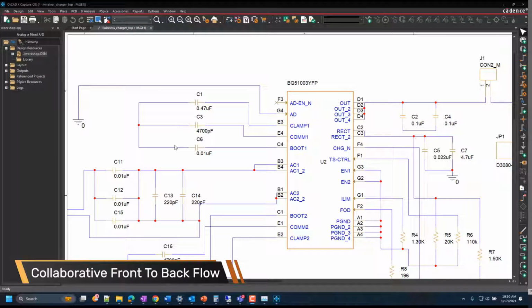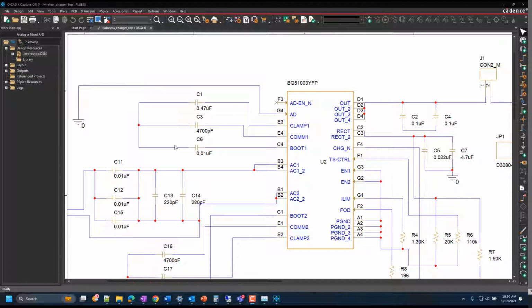Welcome back to OrCAD X Capture tutorial series. In this video, we are going to cover how designers can collaboratively work on a project and share it across the team with updates from their end. We will start with a project in Capture which is present in the user's local workspace.